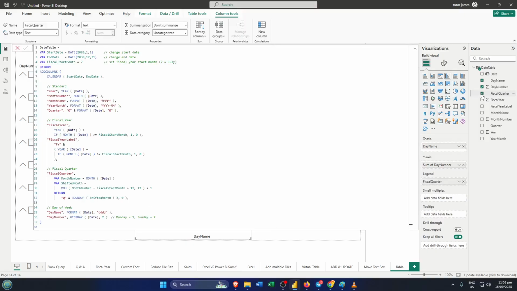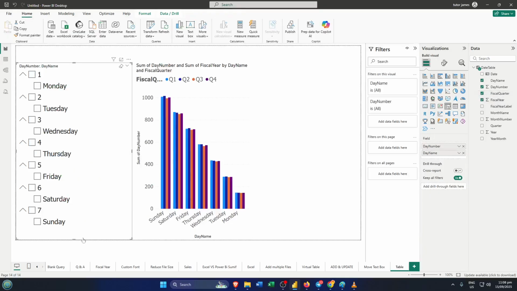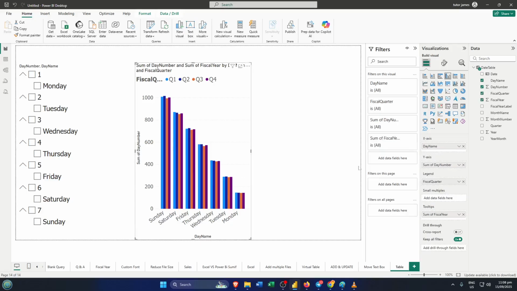Here's a common gotcha. If you ever add day name to a visual, it might show up in alphabetical order like Friday, Monday, Saturday, instead of the correct sequence. To sort weekdays naturally from Monday to Sunday, just select your day name column, head to the Sort by Column button and choose day number. That tiny tweak ensures your weekday trends make sense at a glance, saving you from confusing reports.